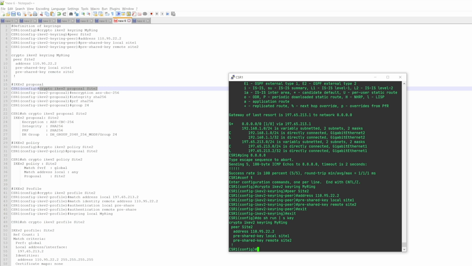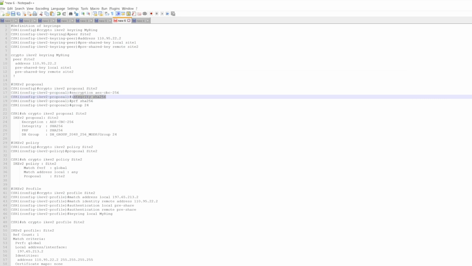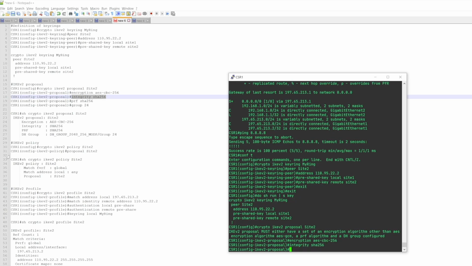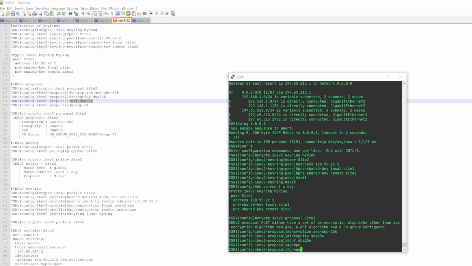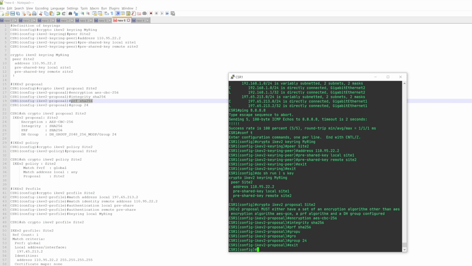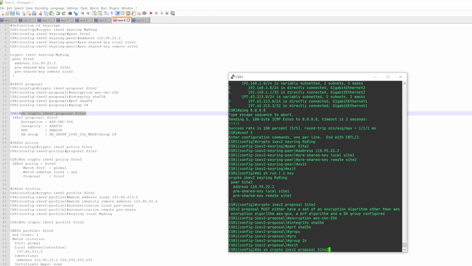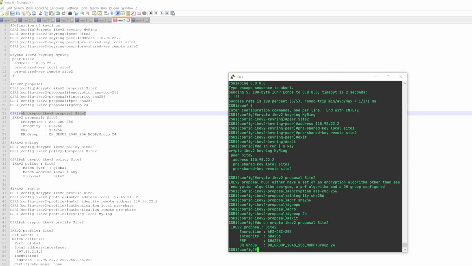I'm going to go to the next step, and that is creating the proposal for IPsec version 2. So I'm going to create my proposal, which is called site 2, and then go with encryption AES-CBC-256. Integrity is going to be SHA-256. PRF is going to be SHA-256 as well. And group 24. I'm going to exit out of that. And in case you want to see the output, do show crypto ikev2 proposal site 2. It should give you the same output as you can see here.